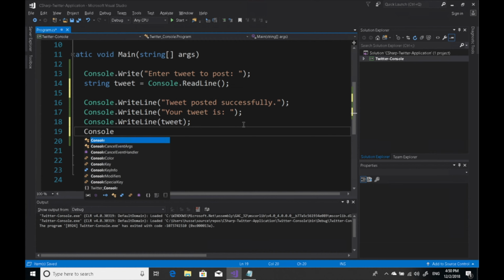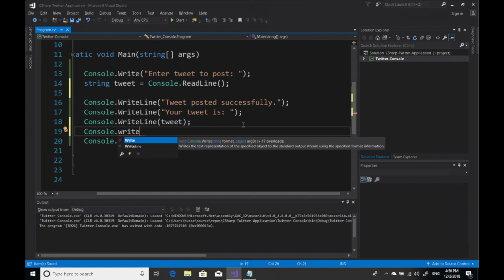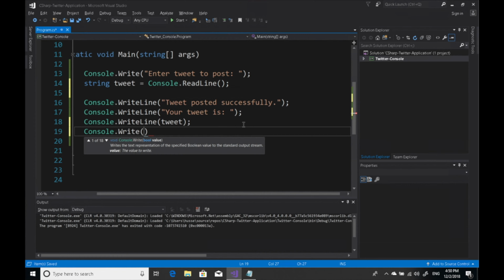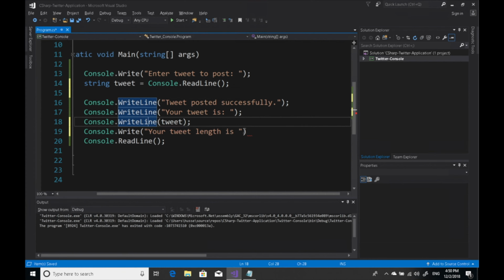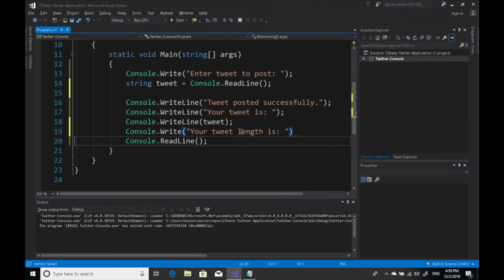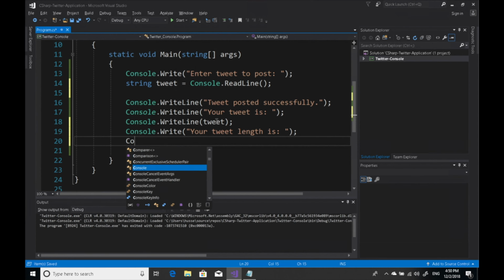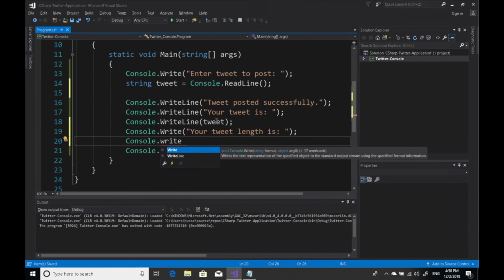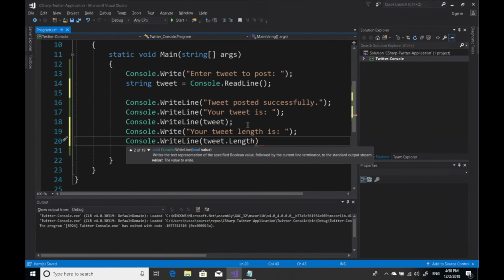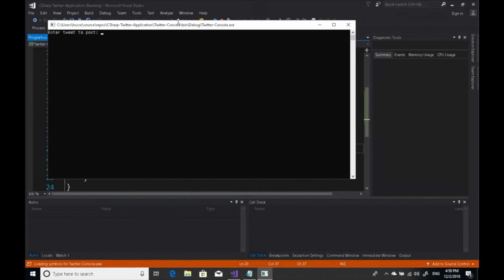There are multiple ways. Let's do that. Console.WriteLine. Write "your tweet length is", and then we close that. Oh, don't forget your semicolon, guys. Whenever you see that red, that means something is wrong. Then we do Console.WriteLine, and then we do tweet.Length. And it has to be capital. All right, guys, let's try that and see if it works.